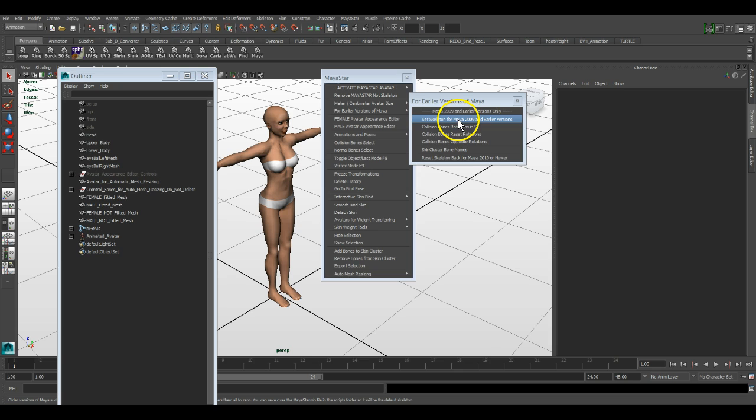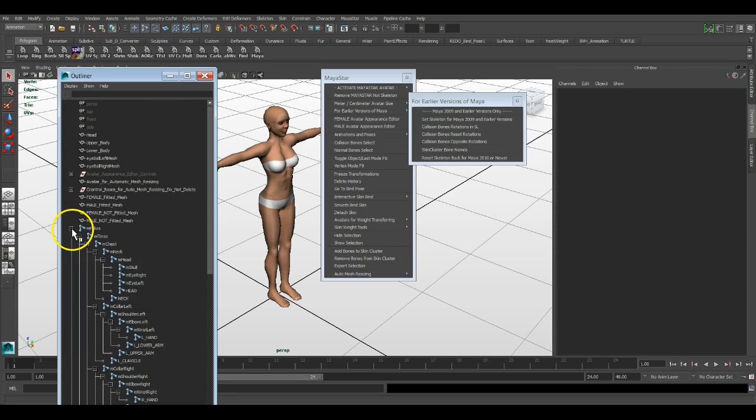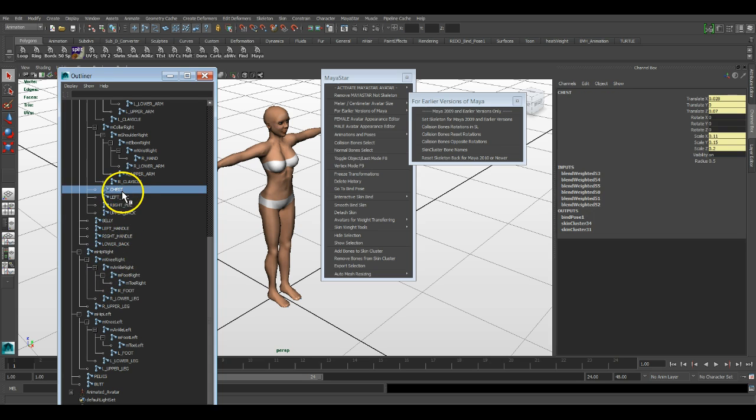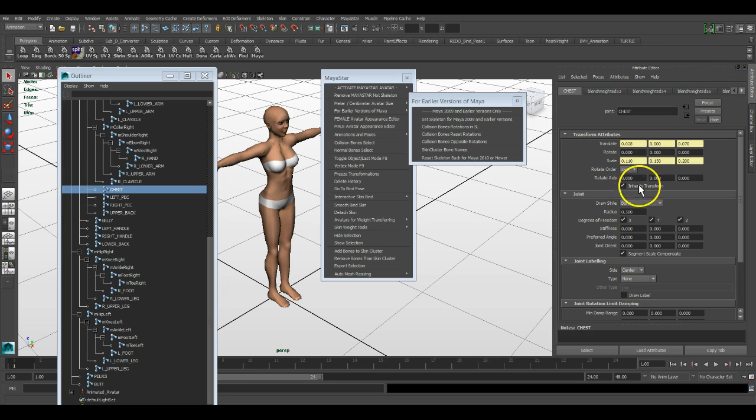What these do is, if you're using an older version of Maya, let's come down here to the chest bone. Where's the chest bone? There it is. That's one of the bones that gets rotated. That's weird. Okay, now let's go to the attribute editor. By default, the joint orientations are 0, 0, and 0, because all newer versions of Maya, which 90% of you have out there, 99% of you who are using MayaStar have out there, these are the correct orientations. So by default, when you activate the avatar, it comes in with the skeleton the way it should be, and it gets exported out just fine.